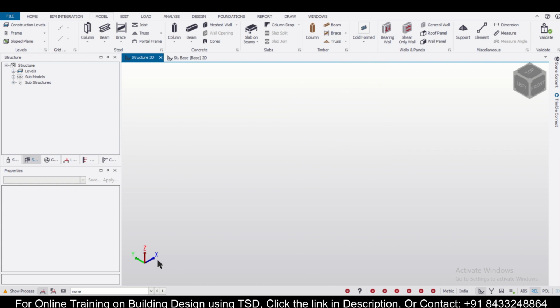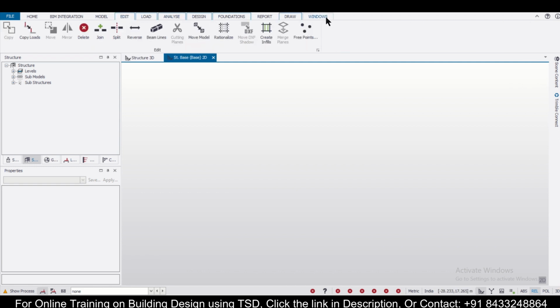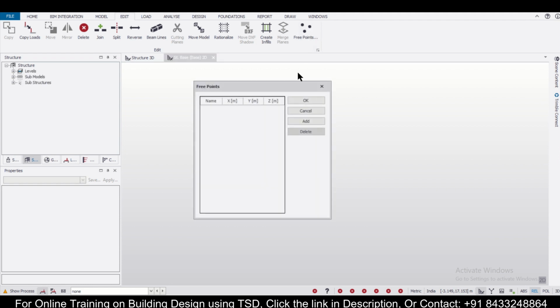So as you can see, the x-axis is in this direction and the y-axis is in this direction. So we'll go to a particular level where we want to create the nodes and then we'll go to the edit option. So let's insert the coordinates by clicking on the free points, and then we'll add the first point. We have added the next point, let the x value be 4, and then add another point.